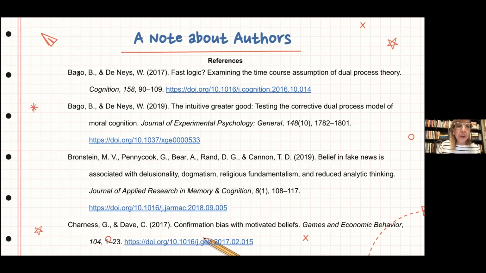Let's say you have an article that has all kinds of different authors. When you have a whole long list of authors, count how many there are, because after the first 19 authors' names, you would use an ellipsis in place of the remaining authors' names.